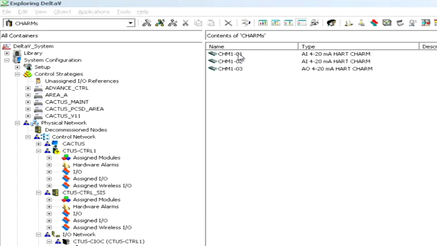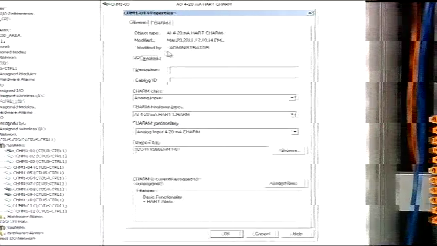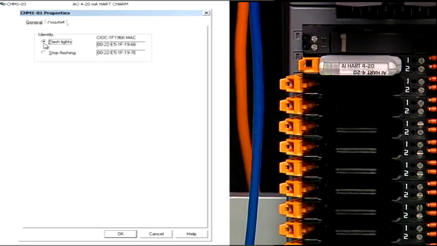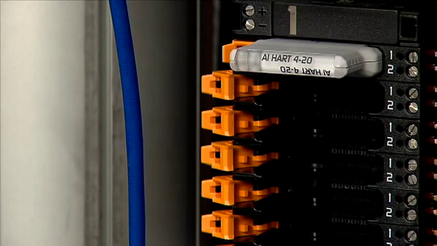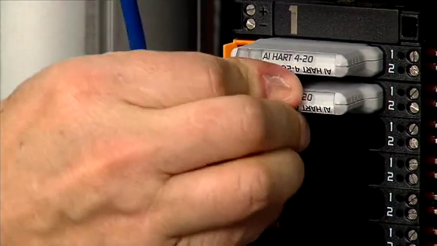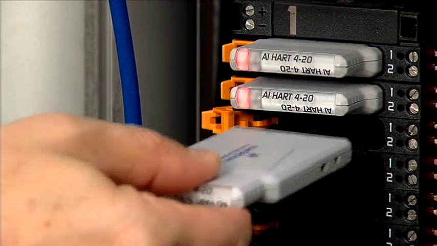CHARM details are configured by right-clicking and selecting Properties. In a similar way as explained before for the CIOC, you can identify a CHARM by flashing the green LED on it. Now we are going to insert a new CHARM. As we add more CHARMs, the adjacent ones remain unaffected.